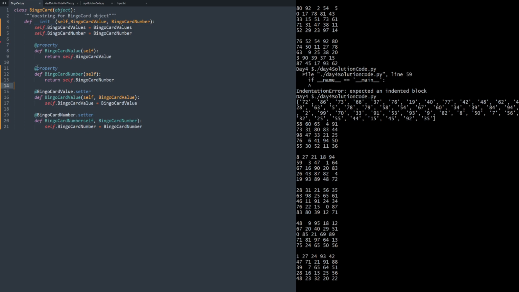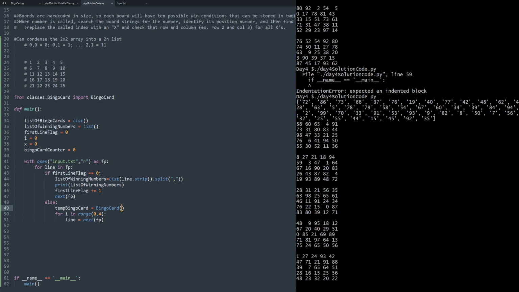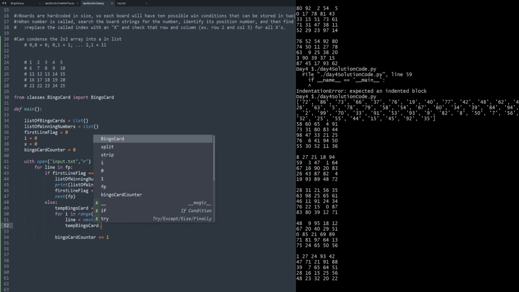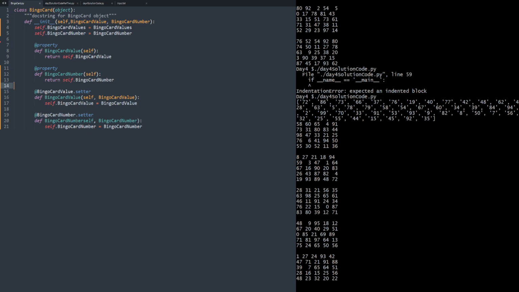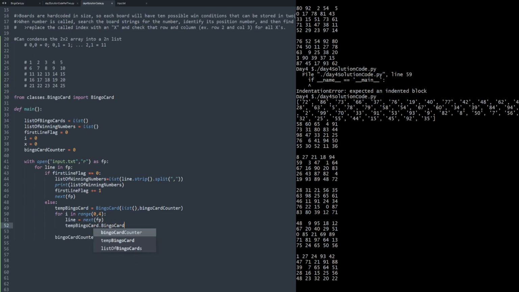So now we've made bingo card easier to remember. So we've got a list of values. So every time we make a bingo card, we can then say something like, let's get this order right, a set of values, which we'll just set as a list, and then bingo card counter. And we'll set this so that bingo card counter increments by 1. So now we've got the bingo card. We can call it temp bingo card, and then we can access temp bingo card.bingo card values, and we can append line.strip().split, and we'll split on spaces.